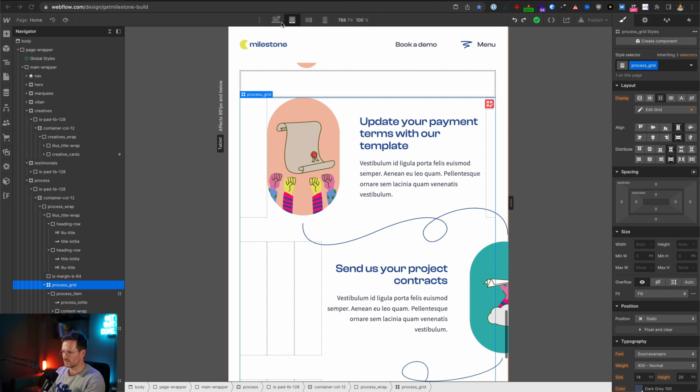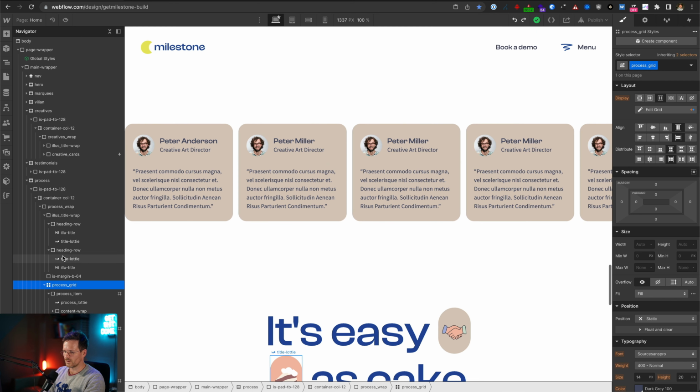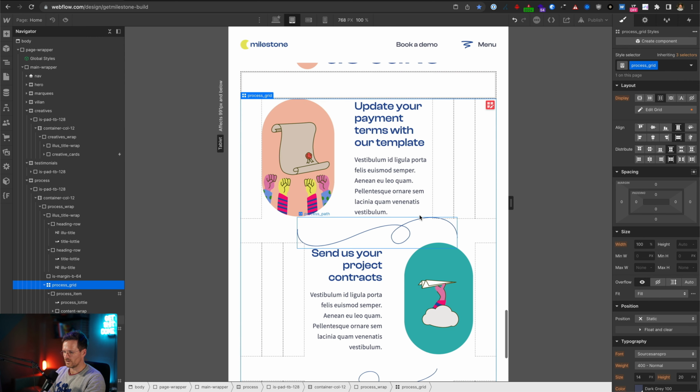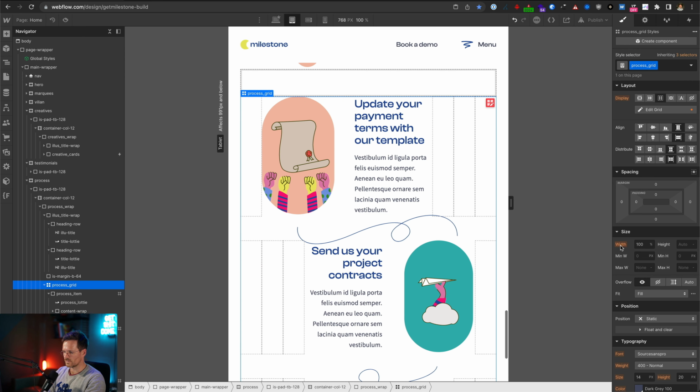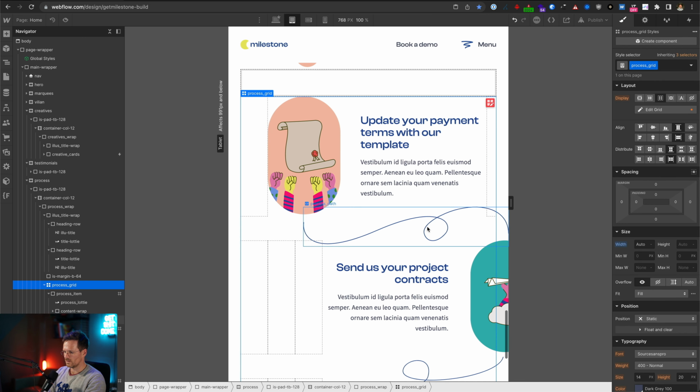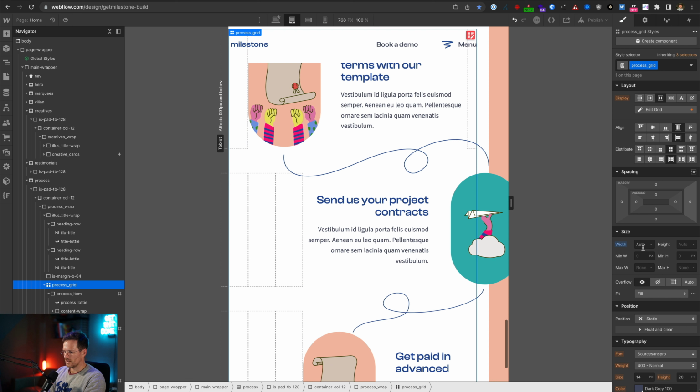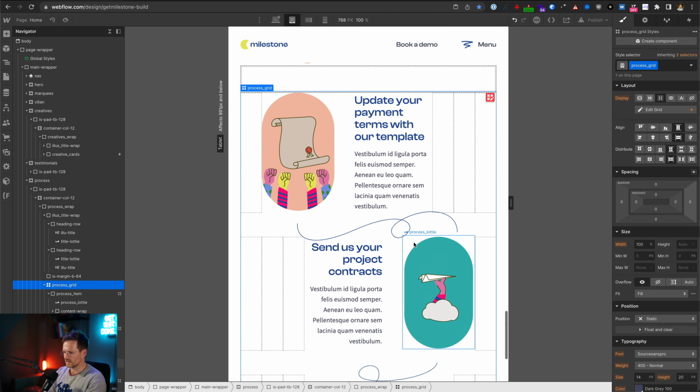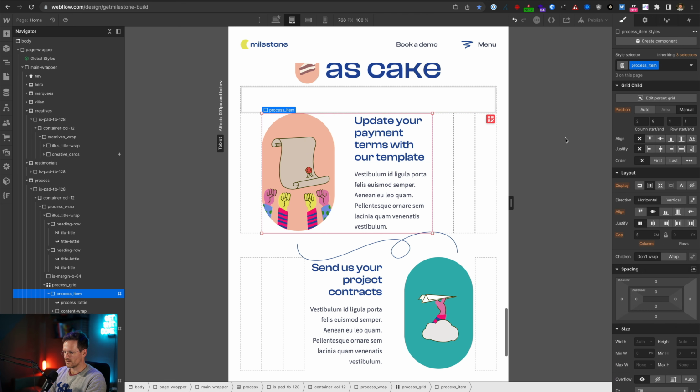The first thing we have to do is go to the grid on desktop breakpoint and set its width to 100%. This will already fix a lot. You can see now the difference. I can turn it off here if you want to see it. So you see now I have an overflow, and as soon as I add 100%, you can see it already fixes a lot.